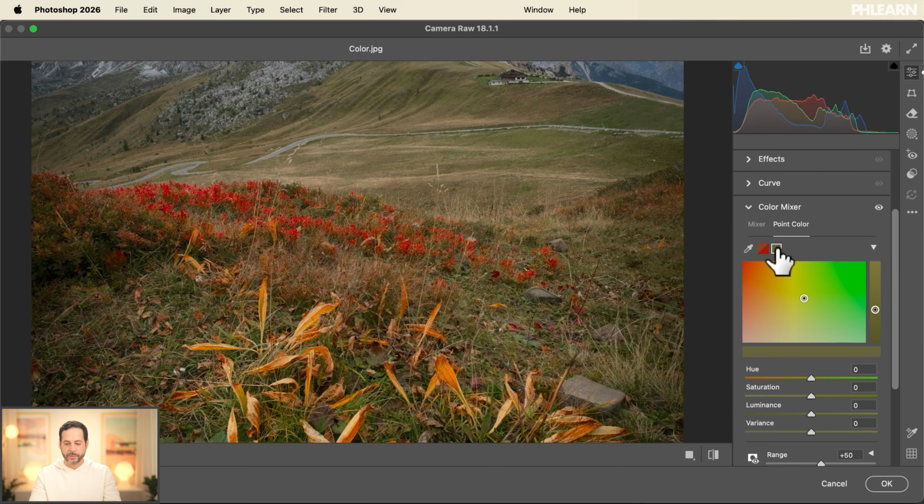Let's go ahead and work with our green. So again, same sliders. I have my hue slider. Let's bring this a little bit more to the right. It's just gonna make that grass not look as dead. There we go. We're gonna bring our saturation up just a little bit. I don't wanna go too high with my saturation.